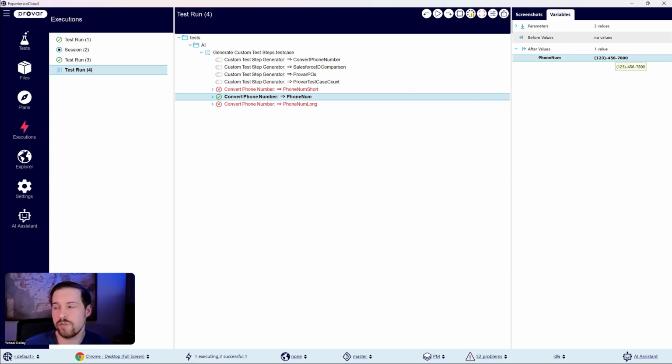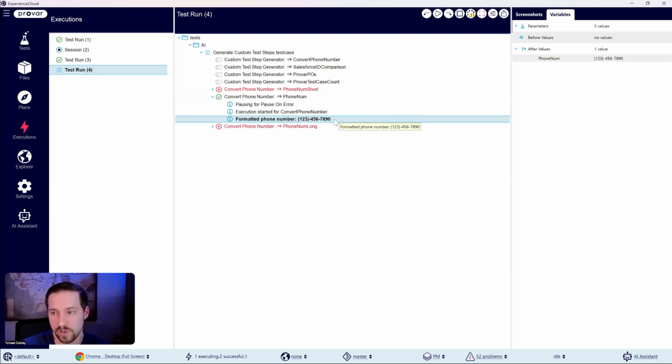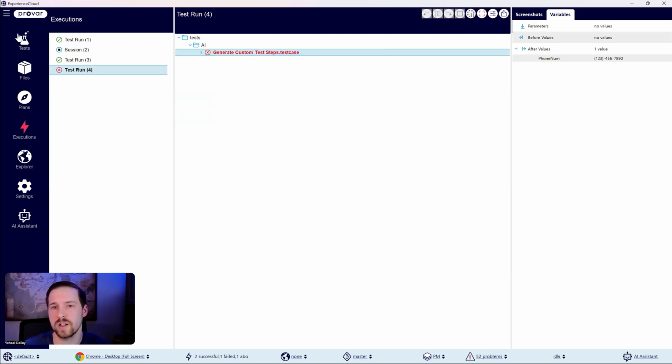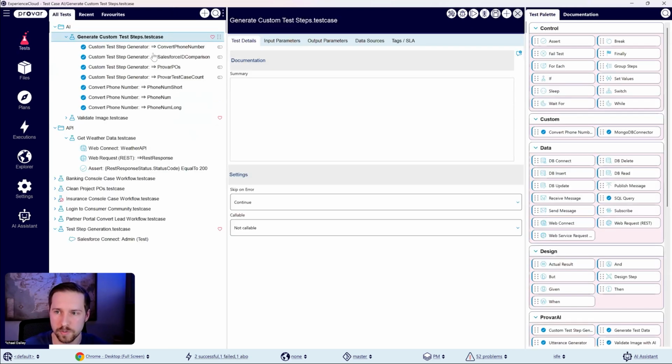So first try there, it generated a custom test step to convert any phone number or any value to this format that we can use for testing purposes. So something that previously in Provar, you'd have to kind of figure out how to convert text and strings and things like that. We can create an API to do virtually anything inside of Provar now using this new test step generator. So very, very handy and useful for those kinds of cases.